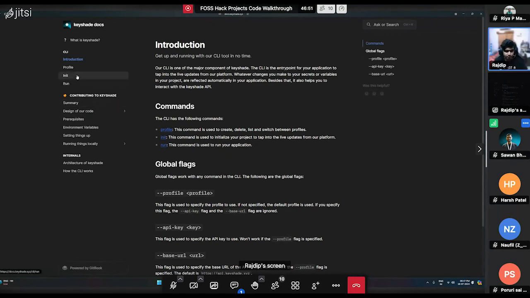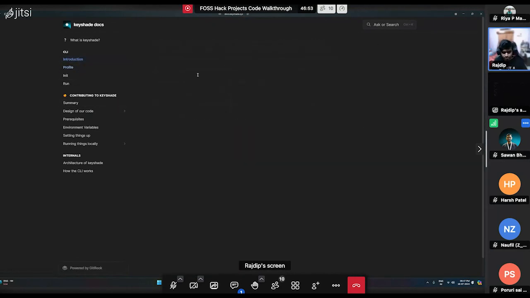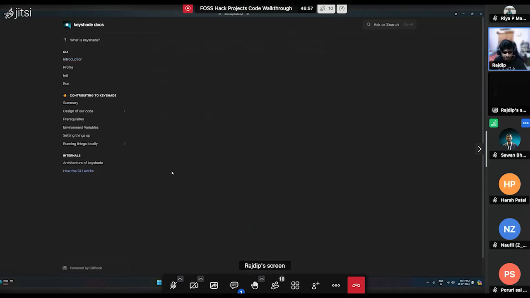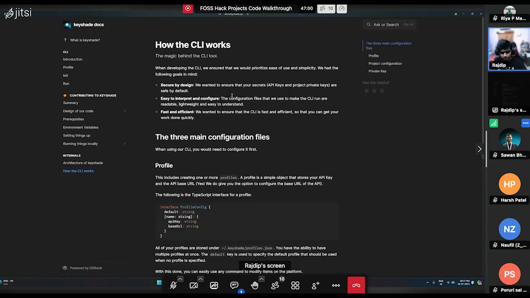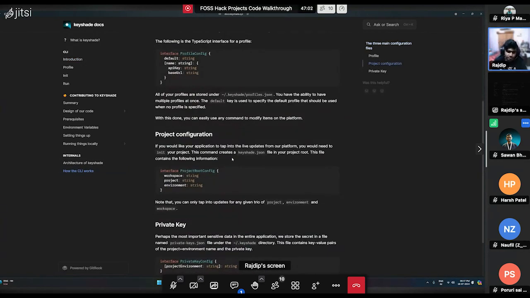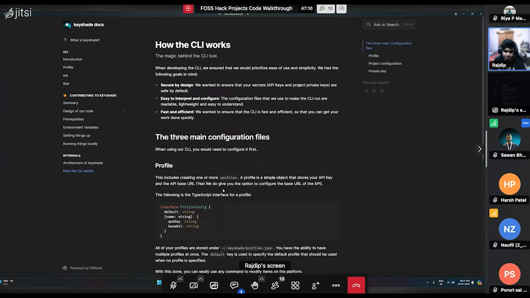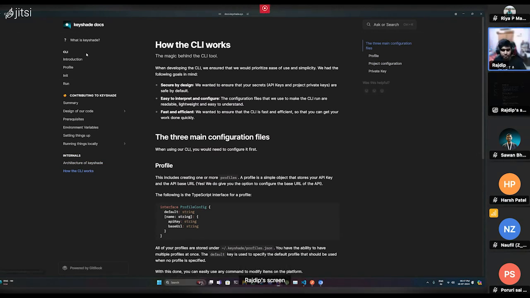You can read about what all those commands do and how the CLI works in general from here. If you really want to use Keyshade, to test it or something, you can. The CLI is the only place that will allow you to do so. In the long run as well, the CLI is the only thing that will enable you to use Keyshade in your applications. That's the very core of our product.